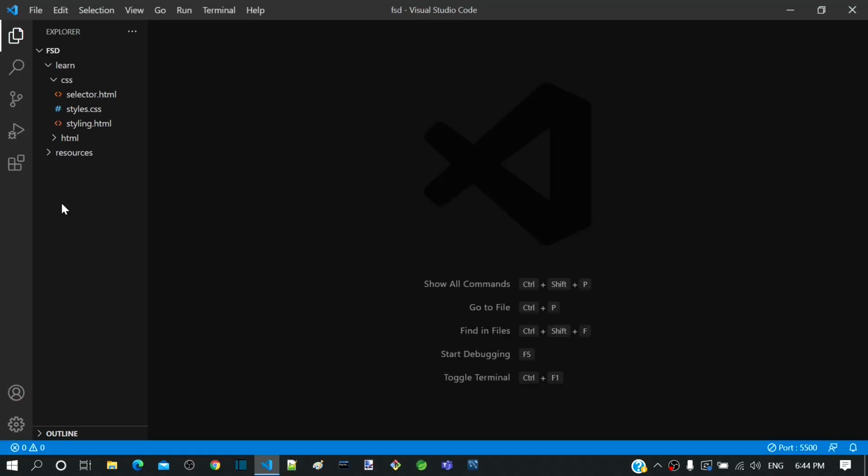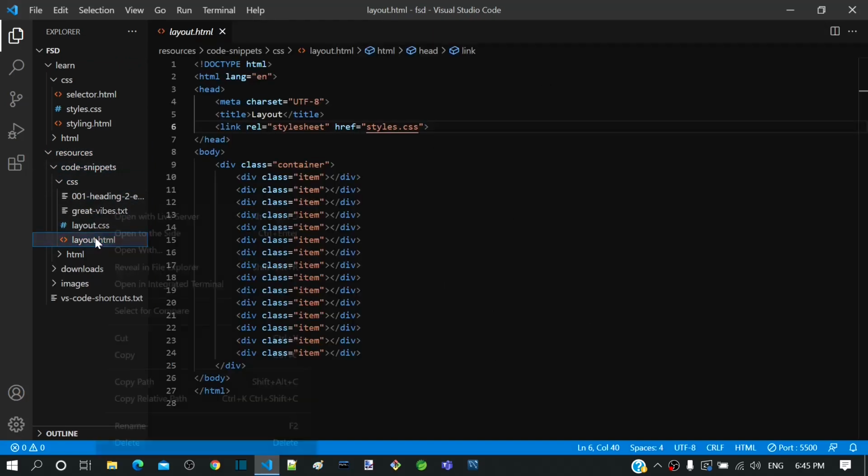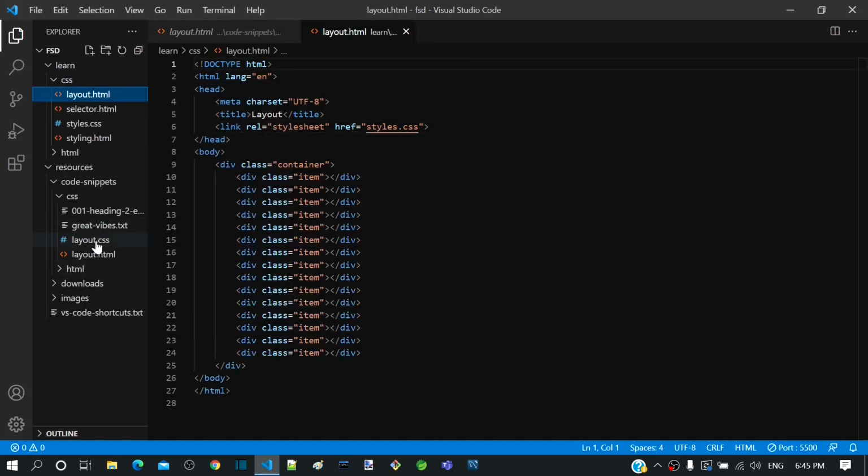For layout.html, we will get the content from resources folder. Open resources, code snippets, CSS folder. In this folder, copy the file named layout.html and place it under the CSS folder. Then open layout.css, which is available in the same folder.